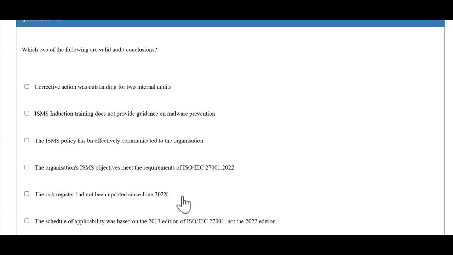6. The statement of applicability was based on the 2013 edition of ISO/IEC 27001, not the 2022 edition. The correct answers are 3. The ISMS policy has been effectively communicated to the organization, and 4. The organization's ISMS objectives meet the requirements of ISO/IEC 27001:2022.